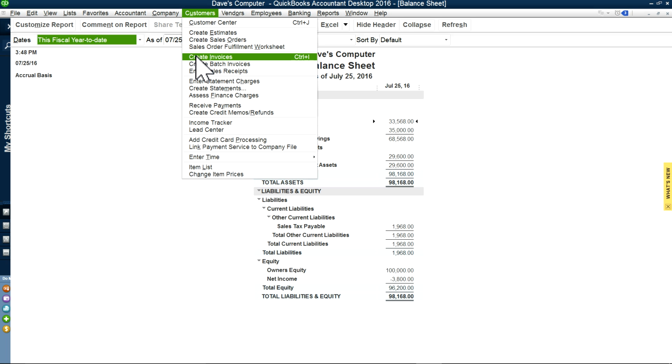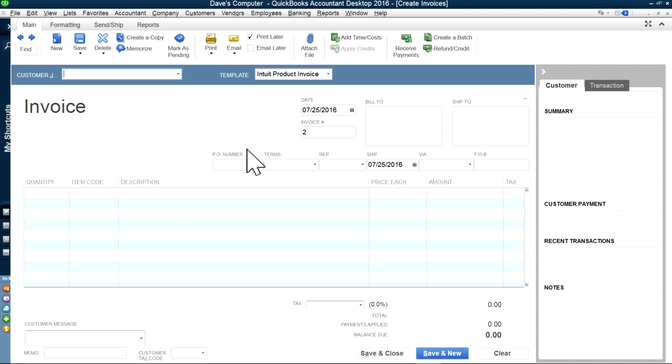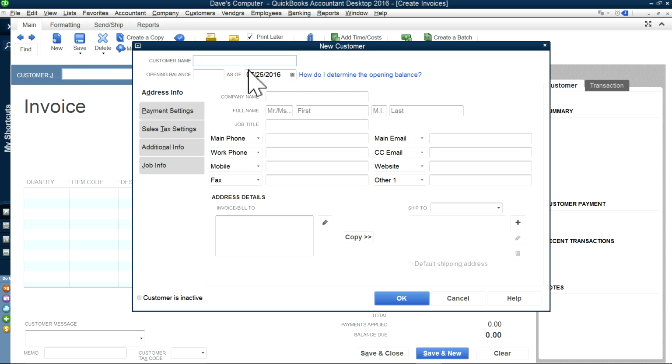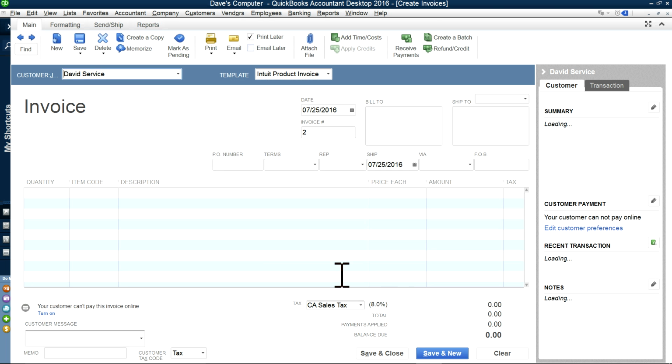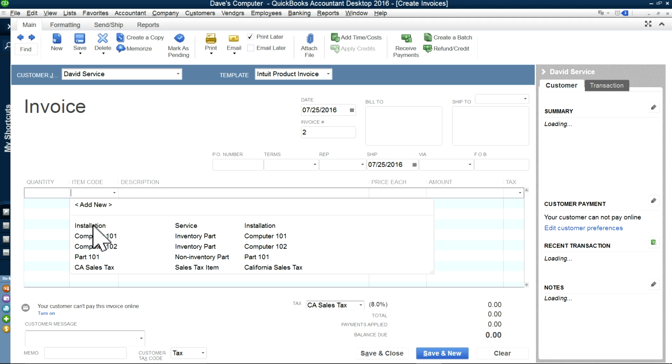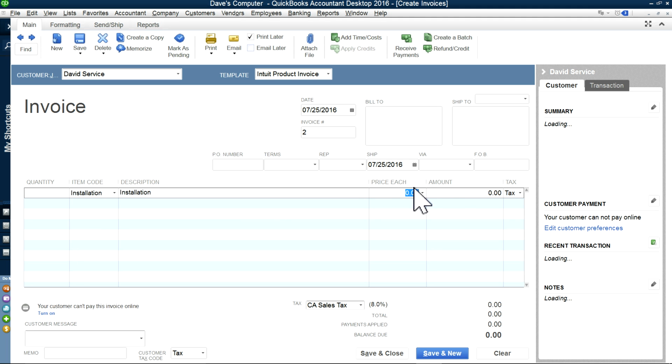Let's say you create invoice again, and let's say you want to do some service work. Say new one here. That's your customer. All right. Let's say this is for this service one, installation one. Let's say it's $10,000 one, big one.